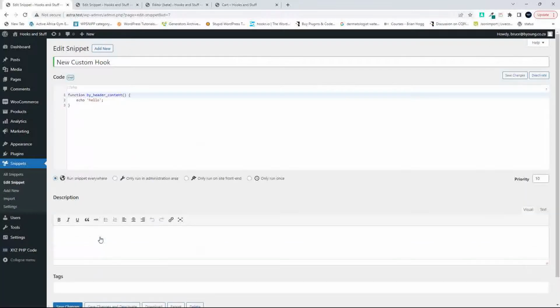There's our new custom hook snippet. Okay, and that is correct. And we had the echo hello. So now what we're going to do is a couple of if statements to decide what to put on each page. So the first one we'll do is the home page. So we'll say if is_front_page, then echo, and we'll go, this is the home page.